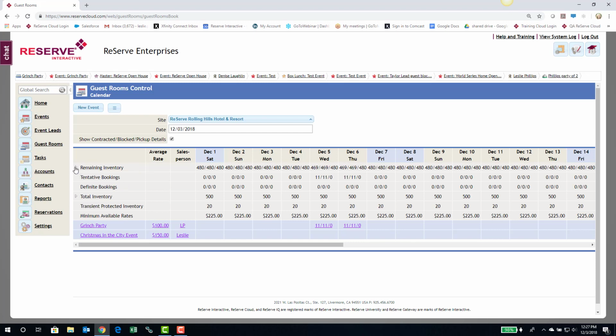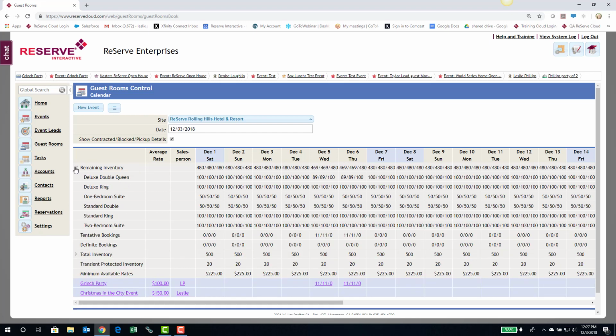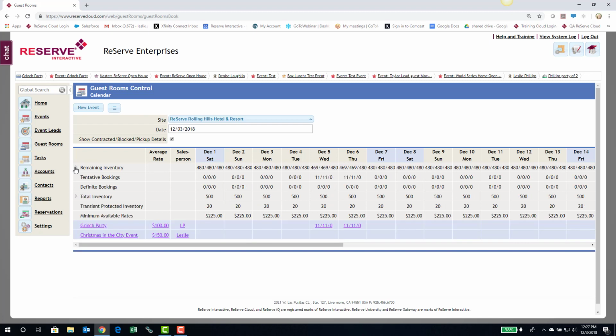If you expand the arrow to the left here of the remaining inventory, you'll be presented with the specific room types as well as their associated remaining inventory breakdown. The tentative bookings row here shows the number of bookings for each day for which the event is in the tentative state or earlier, versus the definite bookings row, which will show the total number of bookings for each day for which the event is in the definite status or beyond.